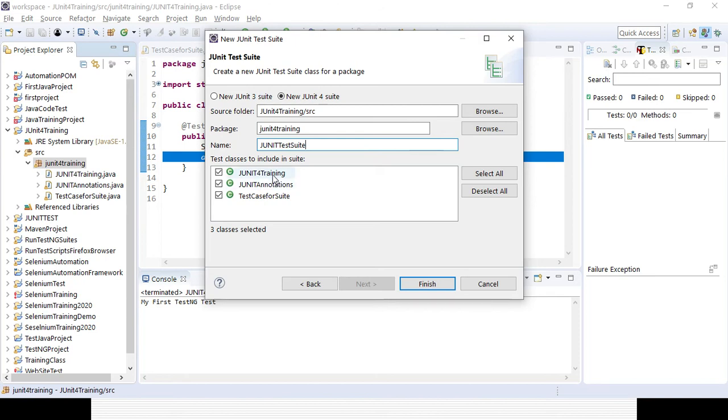And you can see here by default it is creating under the src package, and the package name you can see is JUnit for training. Now if you want to check or uncheck something, you can uncheck it. If you uncheck the JUnit annotation, only those two classes will be clubbed into the test suite, and if you want to select everything, it will be there. So I will select all the classes now in the test suite, JUnit Test Suite.